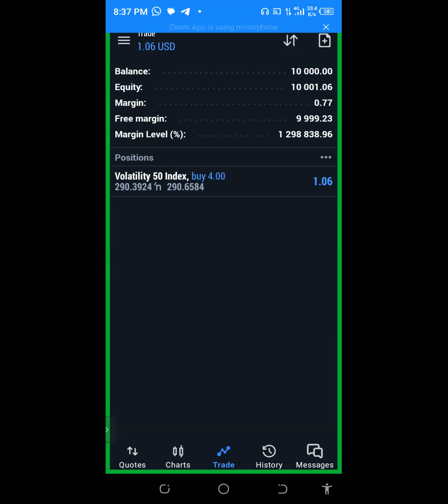The balance is the amount of money that you have deposited. Let's say if you deposit $100, it will show on the balance. I think that one is self-explanatory. It's quite clear. And then we have the equity. What is equity?